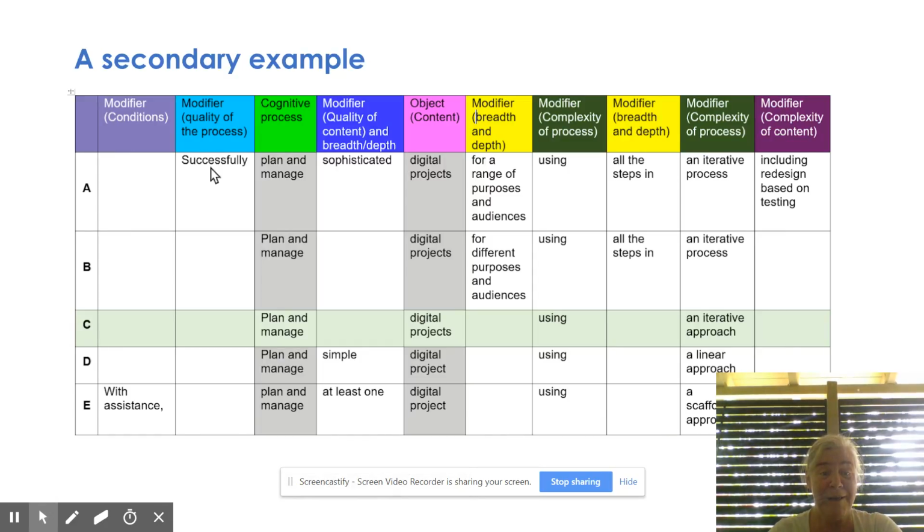And also, in this case, quality. So an A student is successfully planning and managing these projects. They're far more sophisticated and they're doing it in a much broader range of contexts for different purposes and audiences. And the quality of the processes that they're using is that they're comprehensive because they're using all the steps and they're transferring that learning to redesign what they've designed in the first place based on feedback.